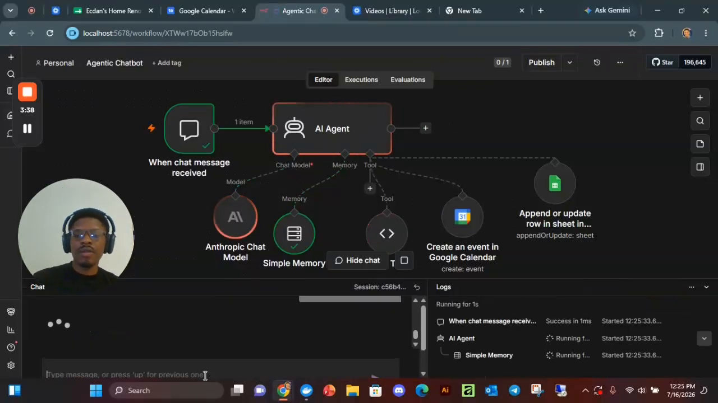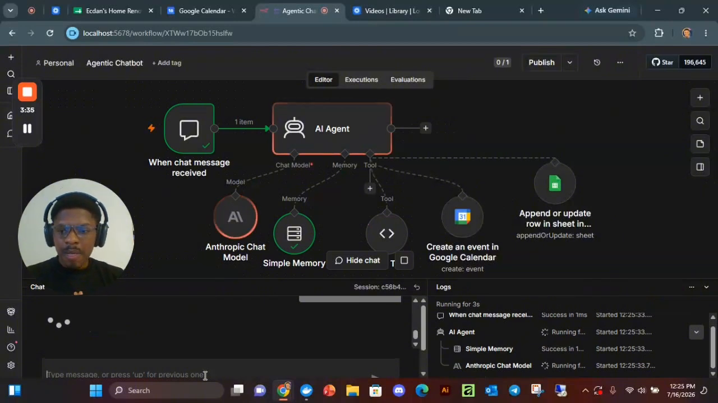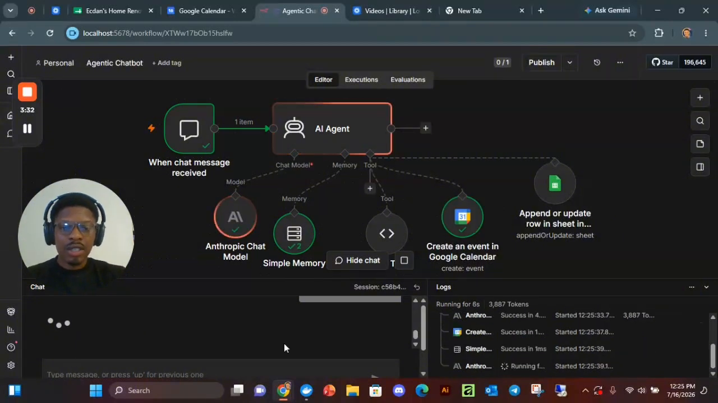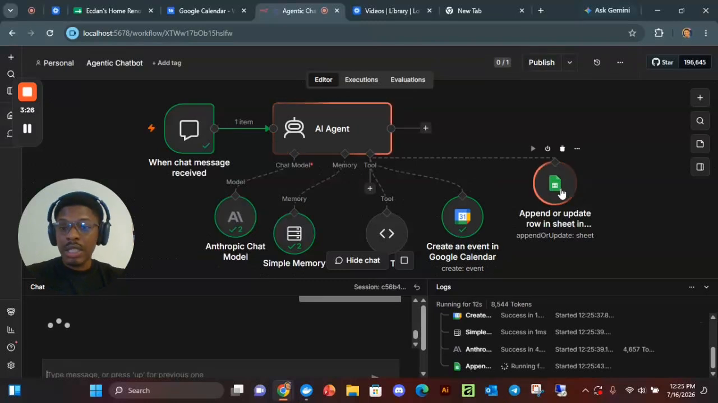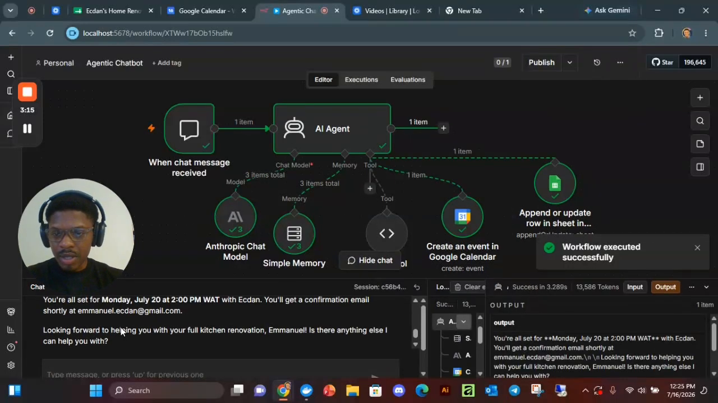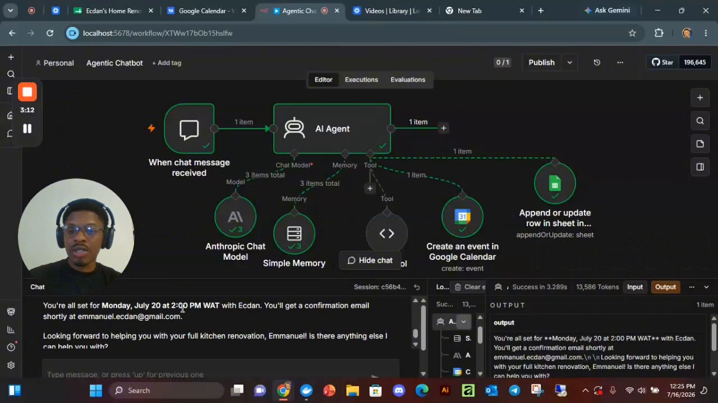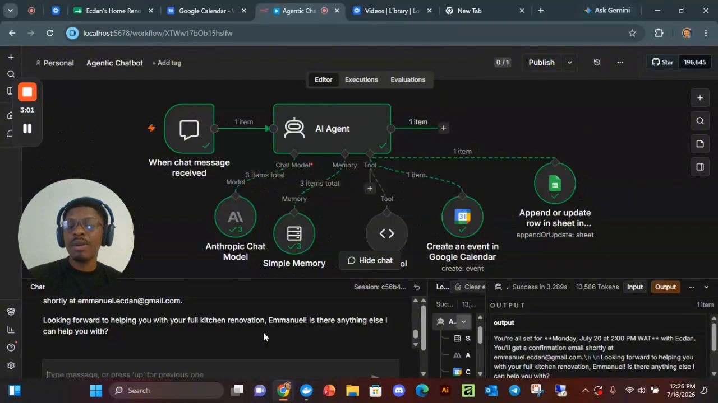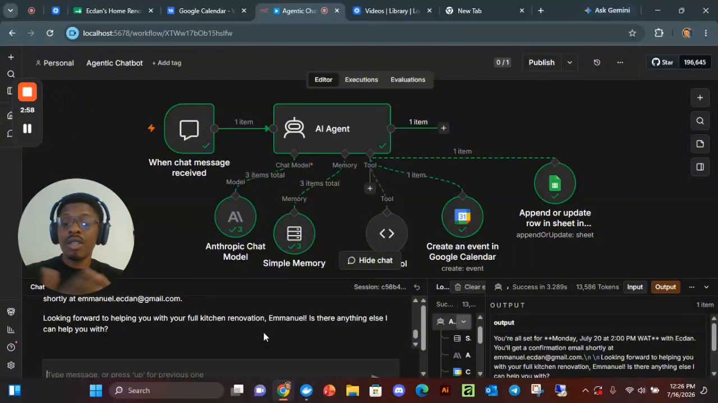All right, let's see if it would work. As you can see, it has created the event on Google, and we're waiting for it to capture the lead and append to the sheet, and it has done that. Now we're waiting for the model to give us a response. It says you're all set up for Monday, July 20th at 2 p.m. West African time with Egdan. You get a confirmation email shortly, and looking forward to helping you with your full kitchen renovation. Emmanuel, is there anything else I can help you with?